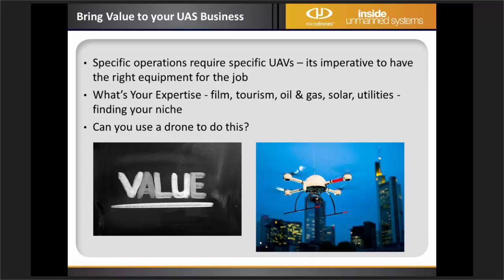So the first bullet says specific operations require specific UAVs. We found that for our type of inspections, we're not going to be using fixed wing UAVs. We don't do precision agriculture at this time, so we use quad rotor UAVs because they can get around tight spaces and they can really improve inspection processes. So you've got to find the right equipment for the type of job that you're going to be doing, and that goes right into finding your niche.